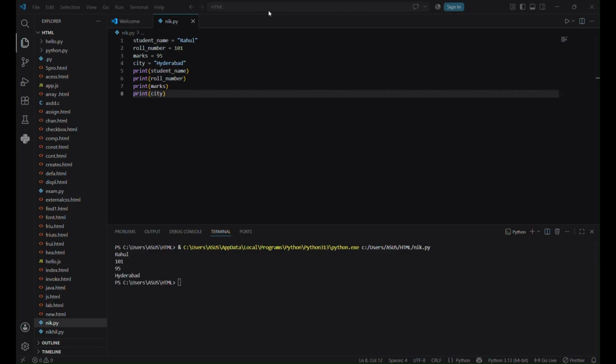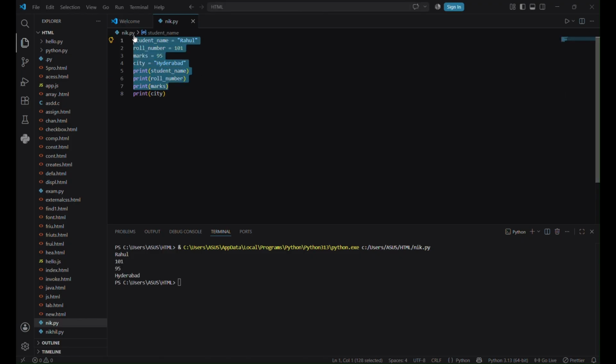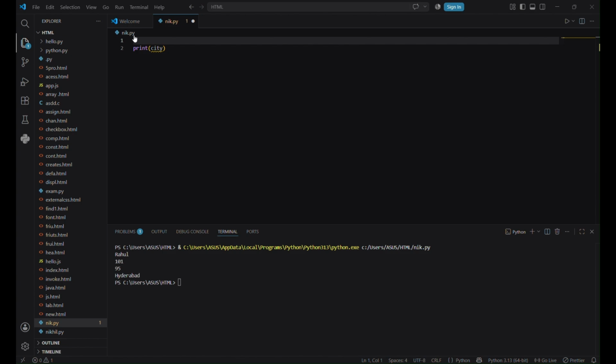Now you are going to learn about naming variables in Python, the rules for naming variables in Python. Let's go through each rule one by one. Rule number one: a variable name must start with a letter or an underscore. Whenever you create a variable, the first character should be either a letter or an underscore.